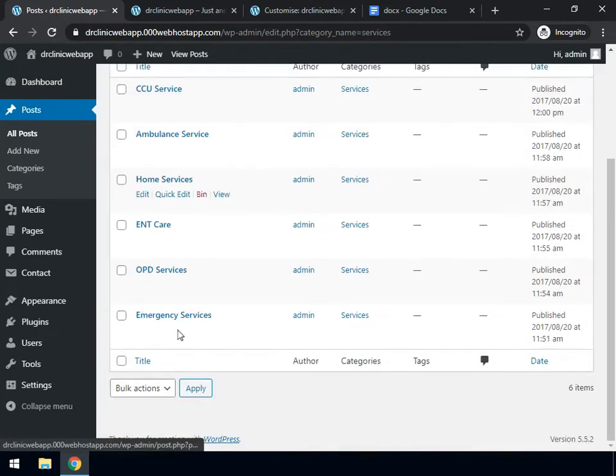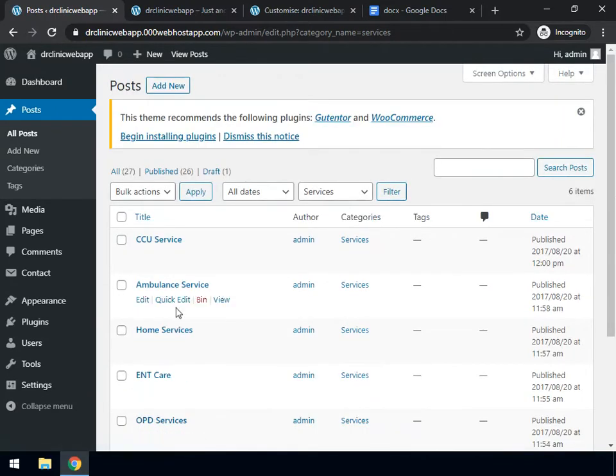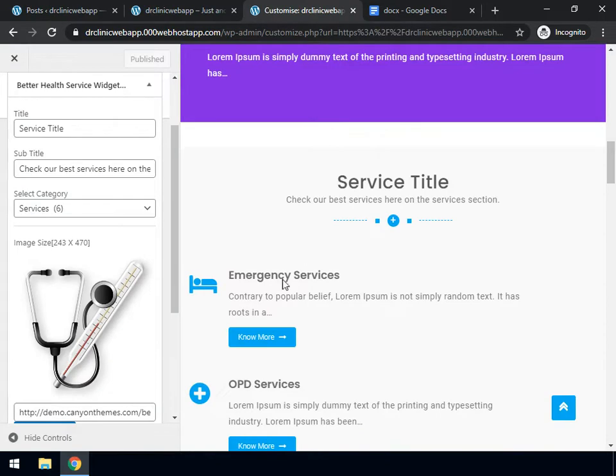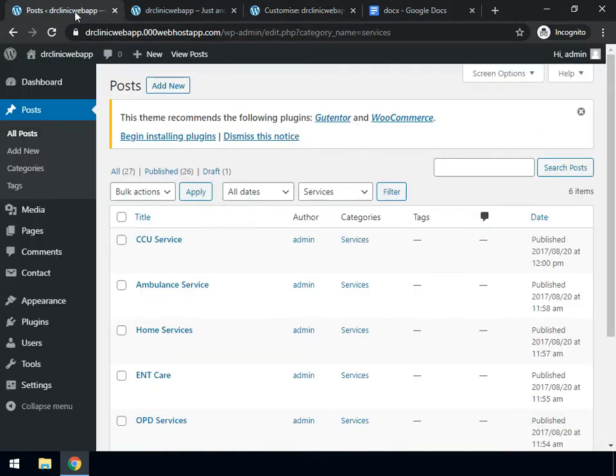And here we are with the six services. So now let's see what are the services that we need to edit. So let's go back to the customizer. So the first one is the emergency services. So let's go back to the dashboard section of the post area.